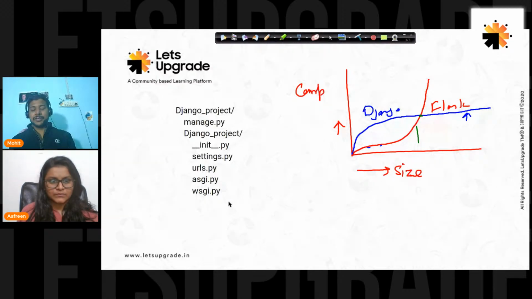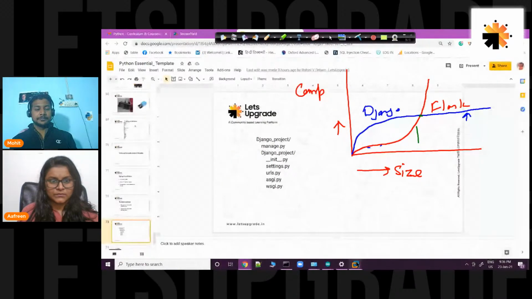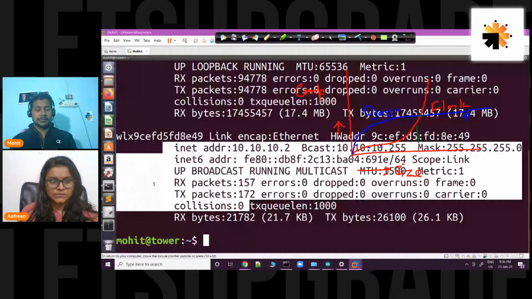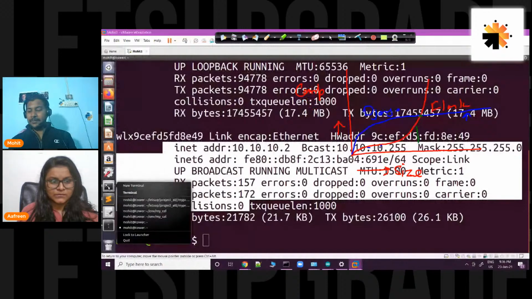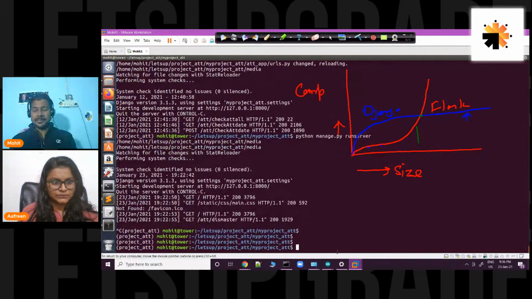So let's see one project and explore a Django project. We have 25 minutes, so let's explore Django a little bit. I have run Django actually, so I'm stopping it. This is my Django directory, ls -ltr. I use Linux for development purposes.